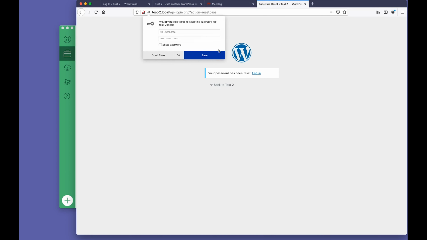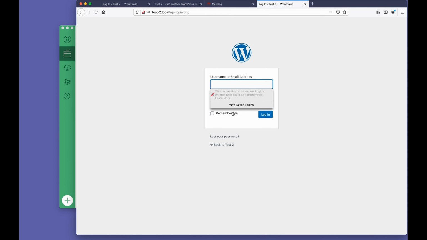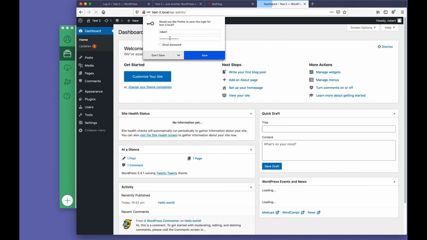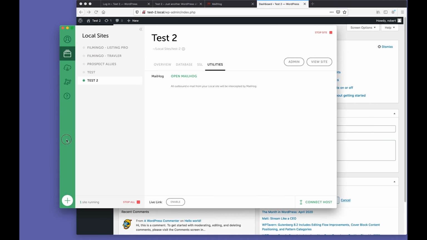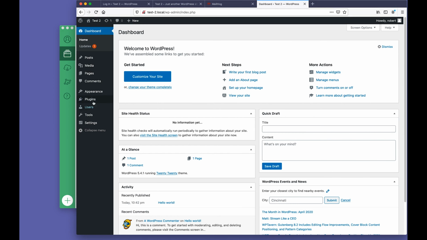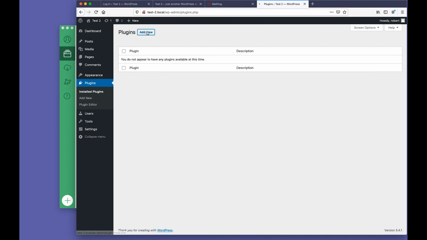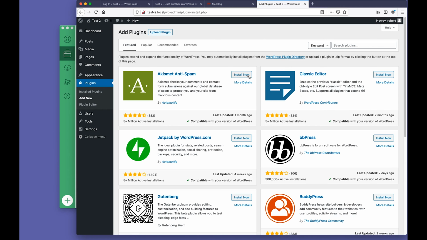Reset the password. Go ahead, try to log in. Robert. Paste the password, log in, and welcome to WordPress. So this is the default dashboard. How awesome and easy was that? We created a WordPress website on our local machine, and we can now edit. And by the way, this is totally live. So if I go to plugins and click add new, I can start adding stuff right now.